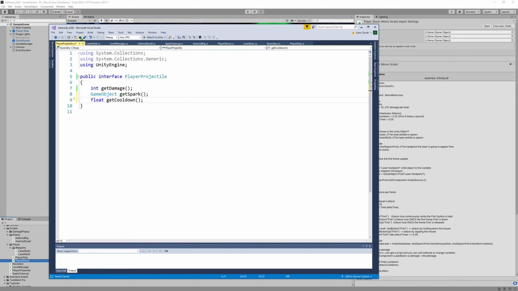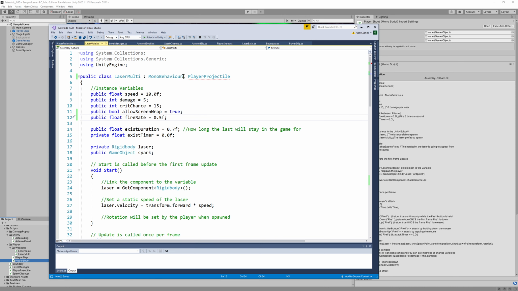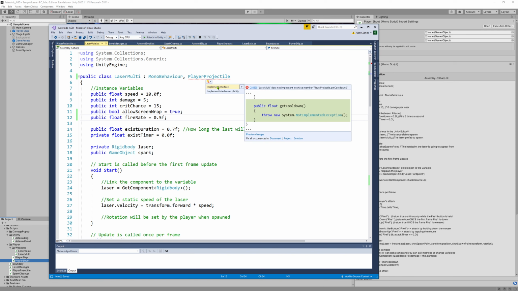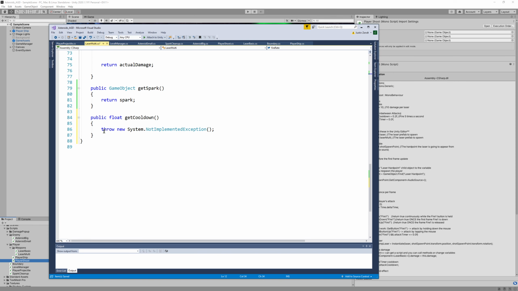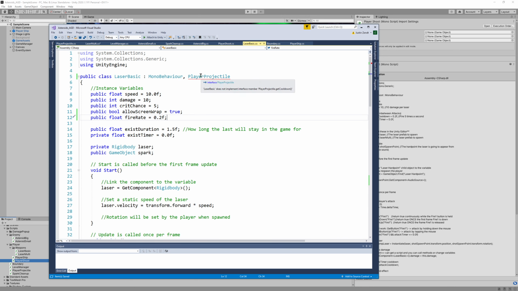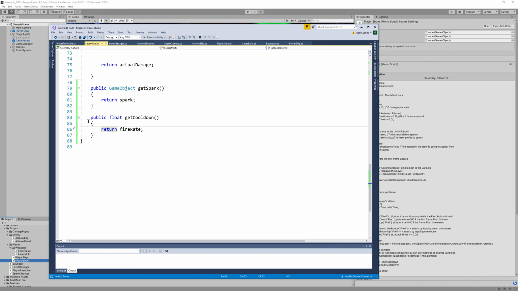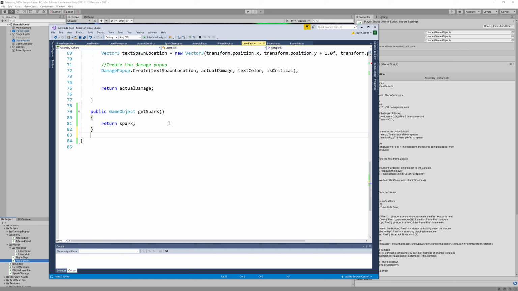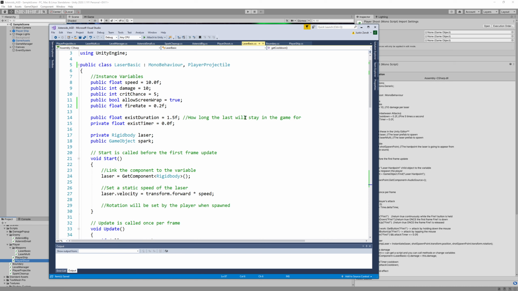Now that is going to upset, when I hit save, that is going to upset this, and we can just tell it to implement the interface. And then we will return my fire rate. And I'm going to have to go do the same thing over in laser basic. Why it doesn't want to show the fixes. You know what, I'm just going to copy and paste it. Adding my get cooldown method here. That solves my problem.